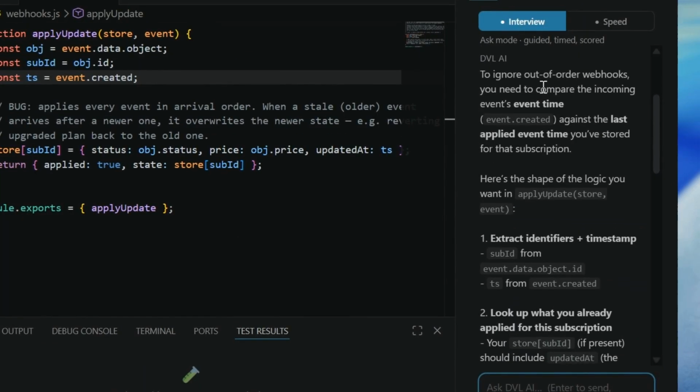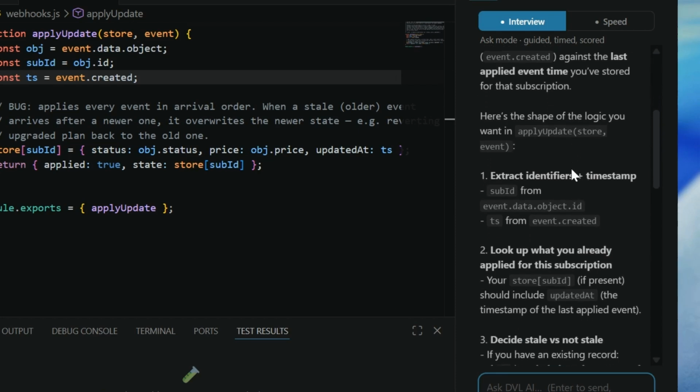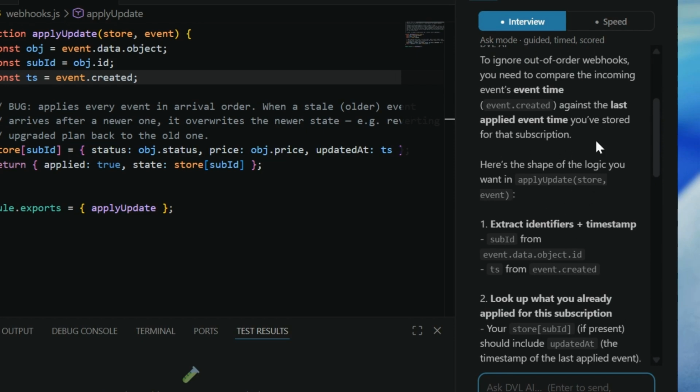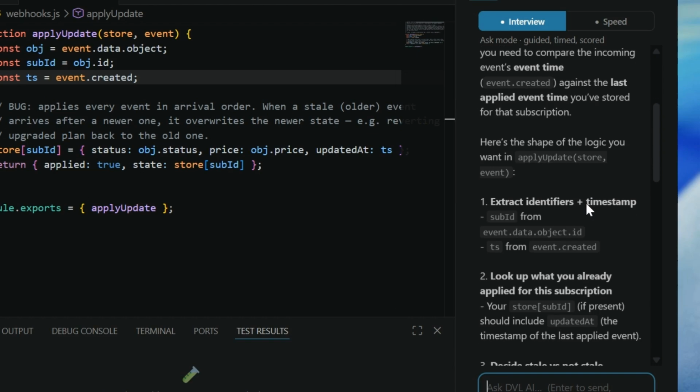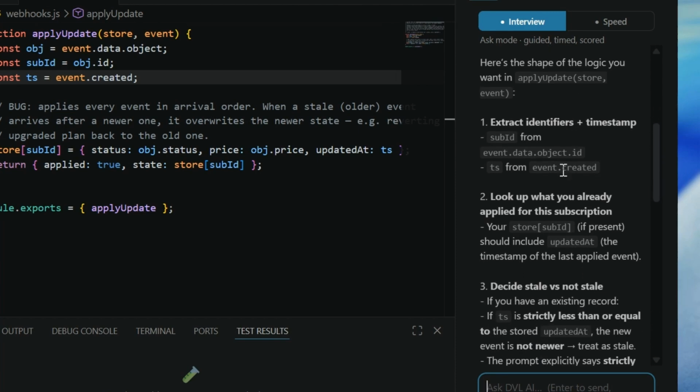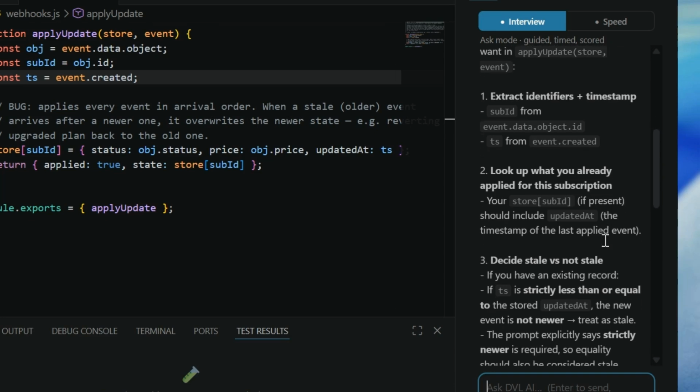Okay, here's how to implement this correctly. First, figure out which two timestamps you're comparing. You've got the incoming timestamp, which is the event's created time, the variable you're calling TS in your file. And you've got the stored timestamp, which is the updated at field on whatever's already saved for that subscription ID. If there's nothing stored yet for that subscription, just treat the event as new, since there's no prior timestamp to compare against.